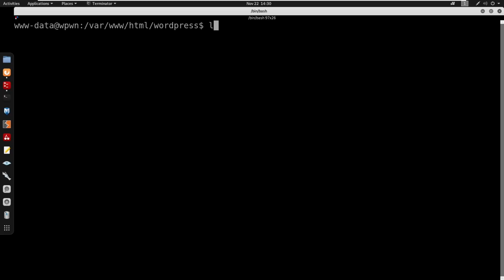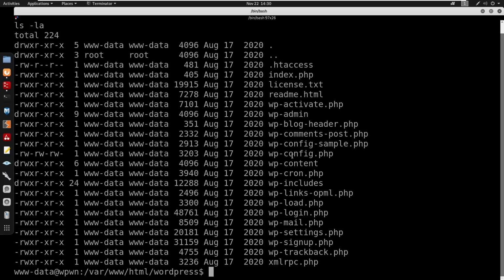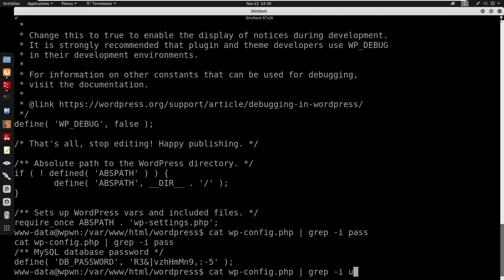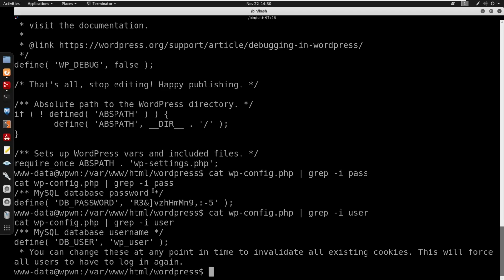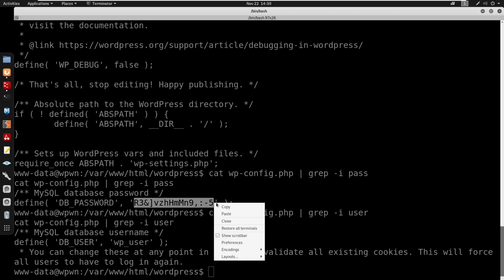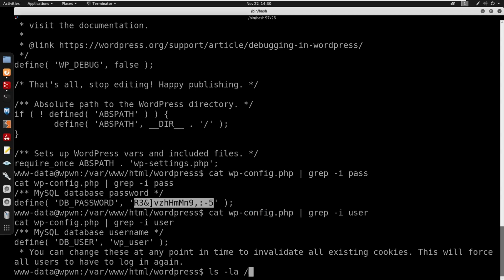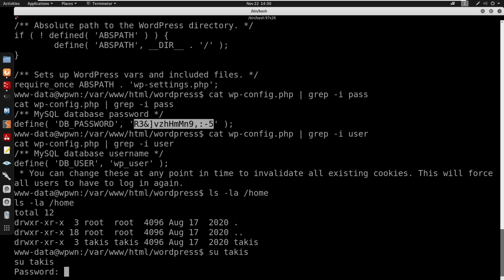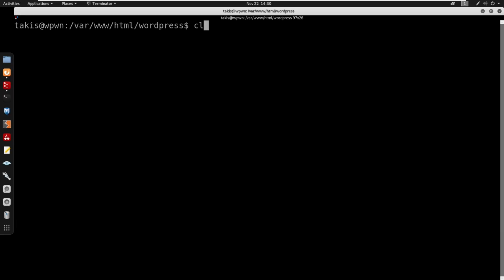So doing this, I'm going to start looking for some creds under wp-config.php. So I'm just going to cat this out. I'm going to grep -i for pass, and also the same thing for user. And it does seem like we do get a password here, right? So I'm going to try a password reuse on this for the home directory. And we do have a user as takis. It does seem like that is the password.